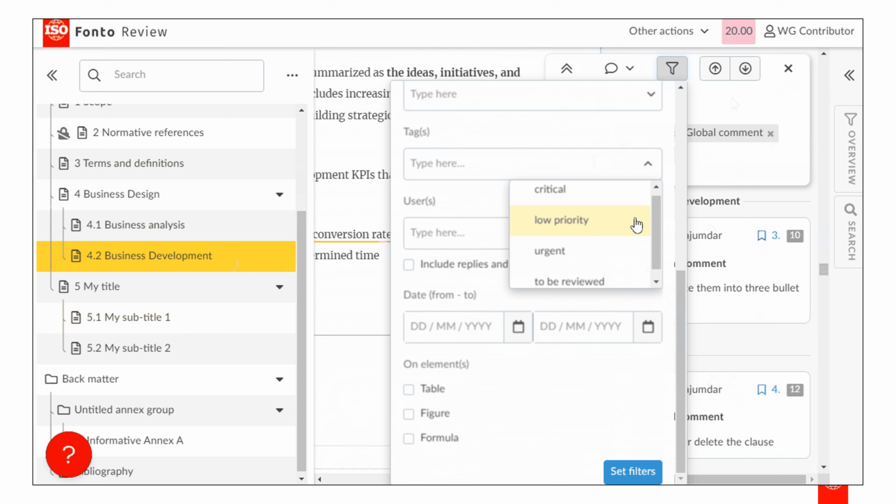Here the contributor goes to a particular clause or subclause within the draft from the navigation pane. Then the contributor selects a certain text within this clause and selects the option Comment. Now the contributor enters the text of the comment, selects a type for it, and clicks on the Save button.